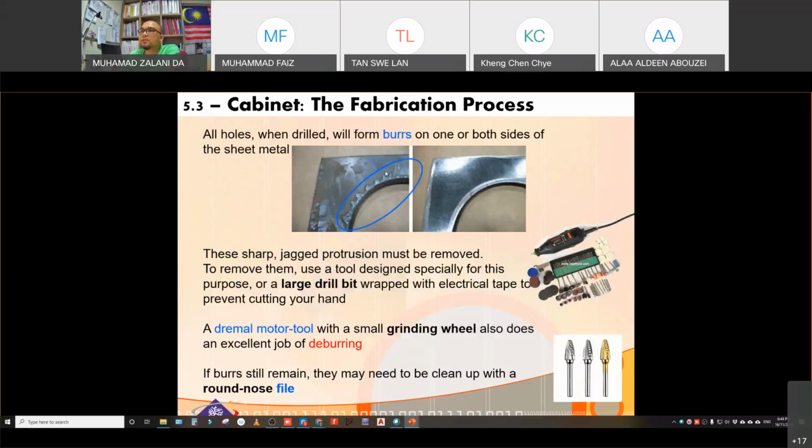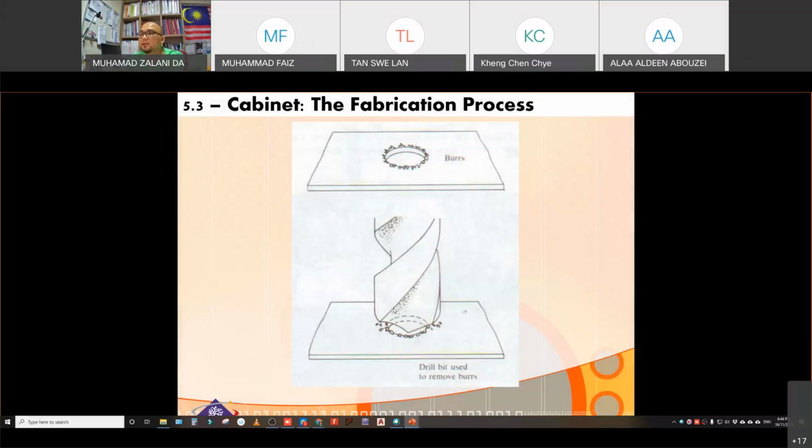So this is burrs, on the other side of the sheet metal. At the back of the sheet metal, we usually see this sort of burrs. This sharp jagged protrusion of burrs must be removed. We have to remove this. How do we remove this? Sometimes we can use a larger drill bit, something like in this figure. We use the larger drill bit to remove these burrs.